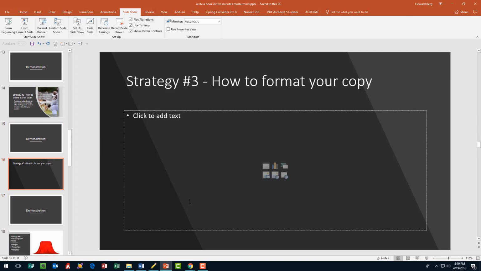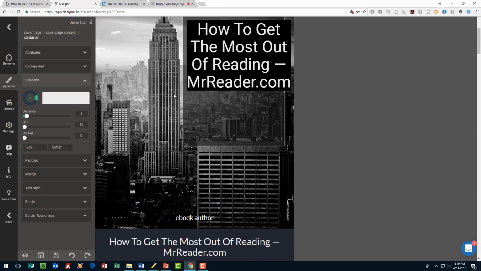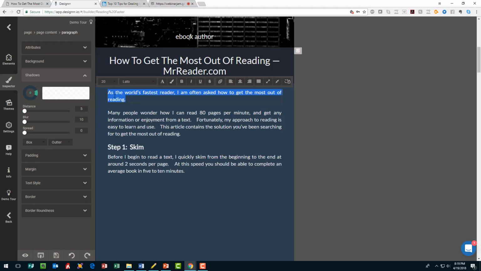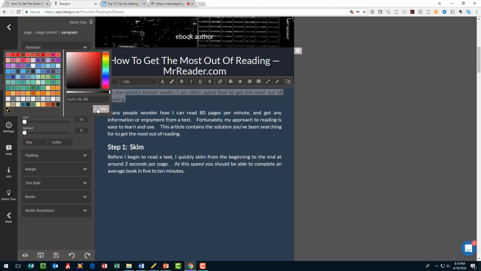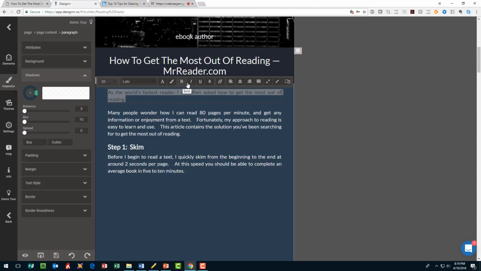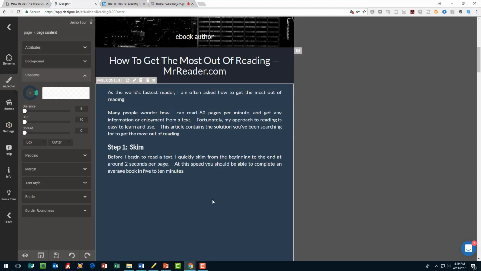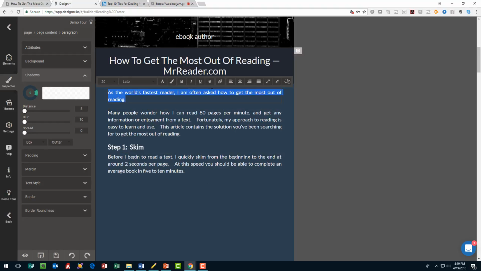Now the third thing is formatting the copy, the actual copy inside of your book. So I'm just going to go down here, and what you could do is pretty similar. You can change the font size, you can change the type of font, you can change the color of the font, you can bold, you can italic, you can underline, you could do strikeout, you can make a link. That's pretty good if you want to have somebody click here for a free download. And so you could create a download link inside your text using this.